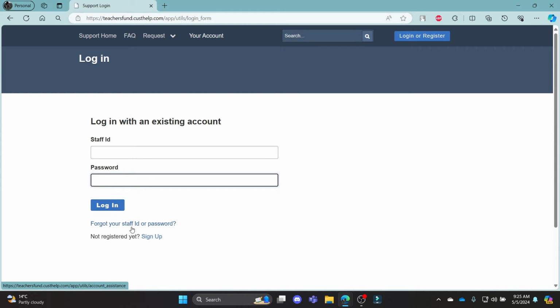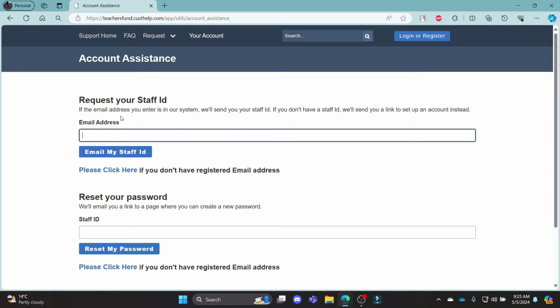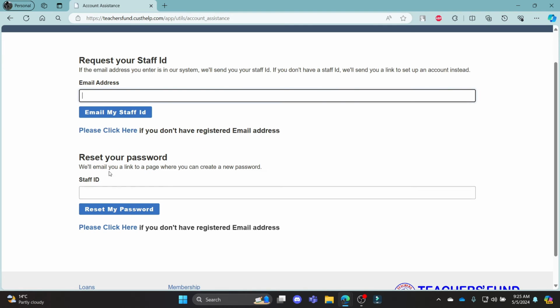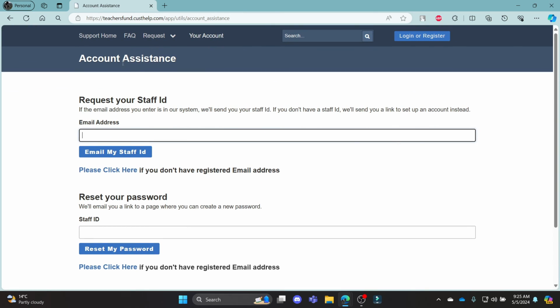If you have forgotten your staff ID or password, this is the link for you to recover your account. Go ahead and click on that link, write down your email address, write down your staff ID, and you can see that you can click here and then you can reset your password quite easily.